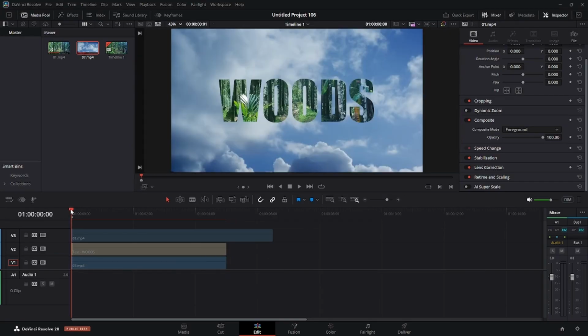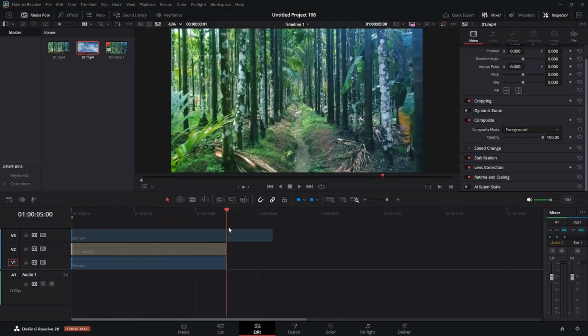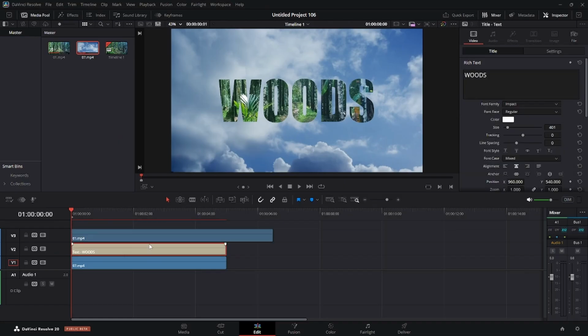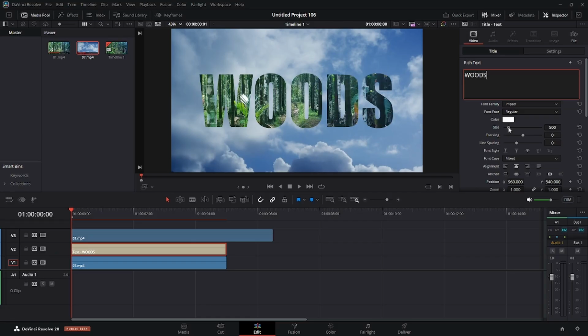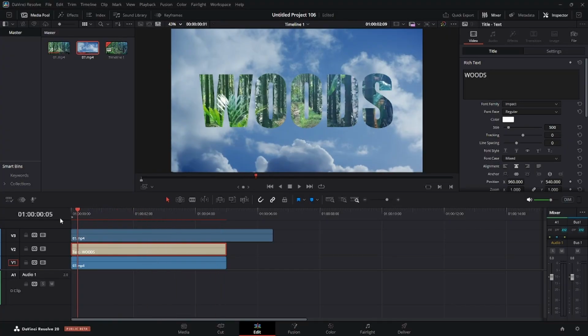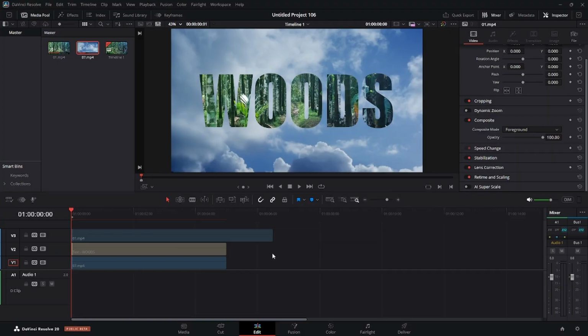Now if I move our playhead, you can see we have the moving video within the text. I'm actually going to make that text a little bigger. About like so. So we have our video moving inside the text, but now we're going to make it zoom in on a certain spot. So I'm going to have it zoom in right on this area here.